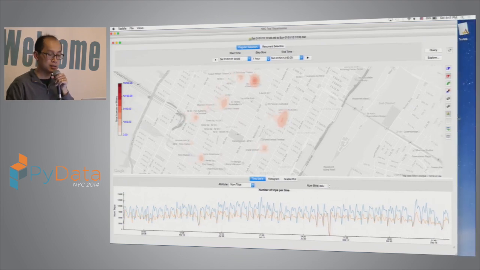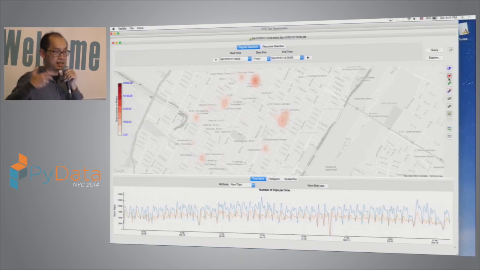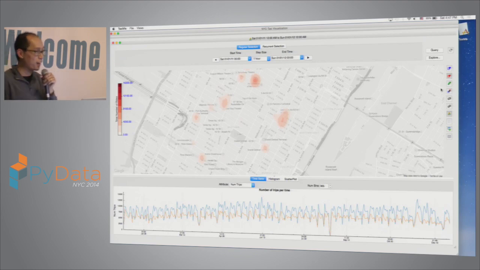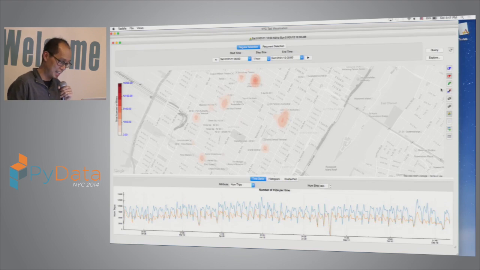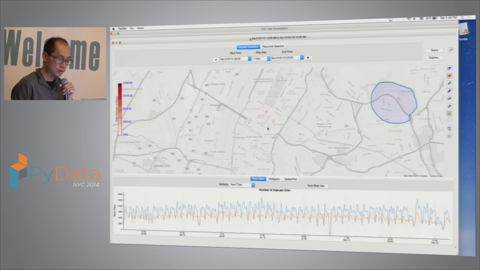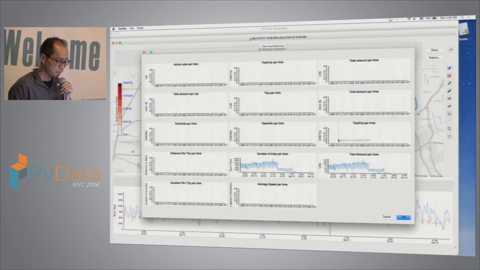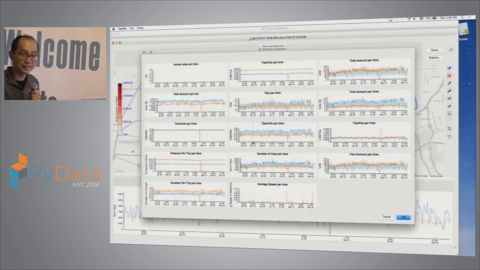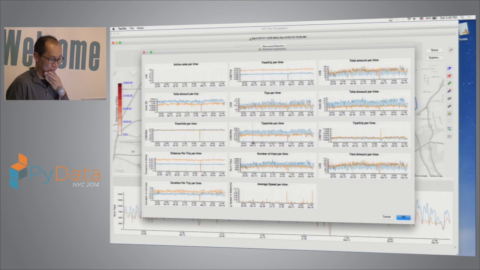So I've been using this to select destination. There's some magic off the screen, I guess. Okay, all right. We can also see that there are more trips going to LaGuardia than to JFK in any case. And these plots can look at multiple attributes at the same time.